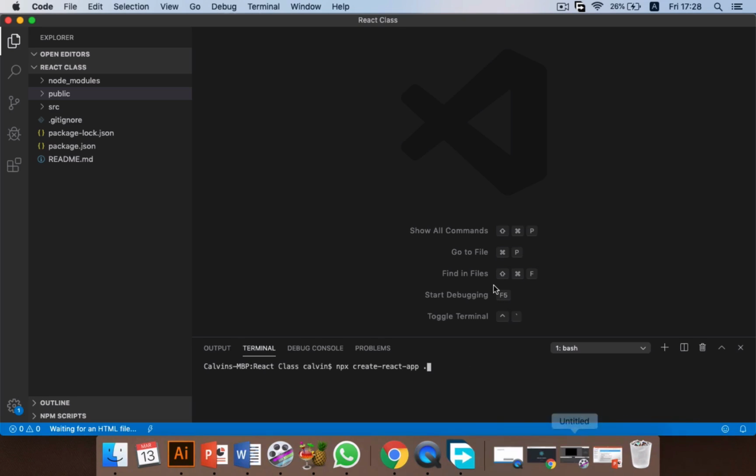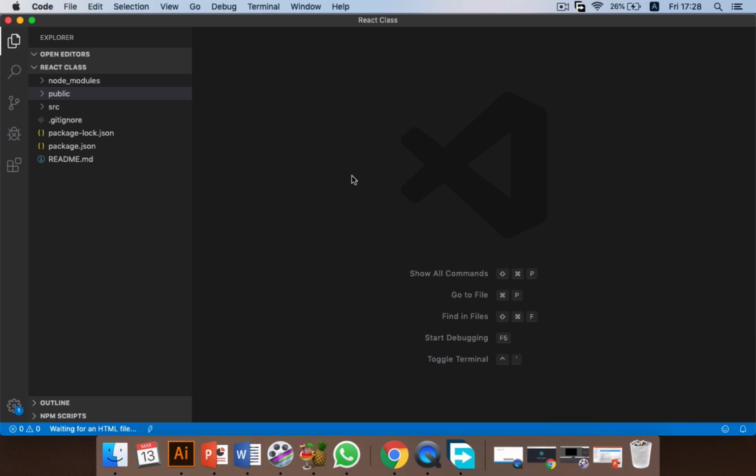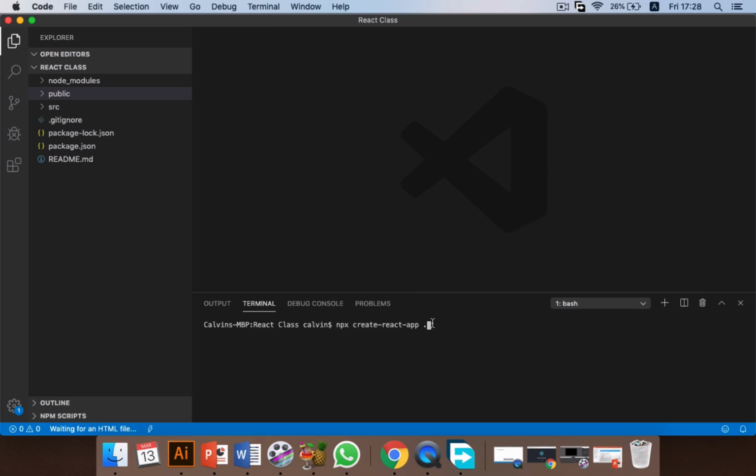Okay, so after knowing how to create our React app, now we need to learn how to run it. So you go to your terminal as normal. We write npm start. This is how we start our project. So we have to wait. It depends on your internet speed, but this is how we start our project.